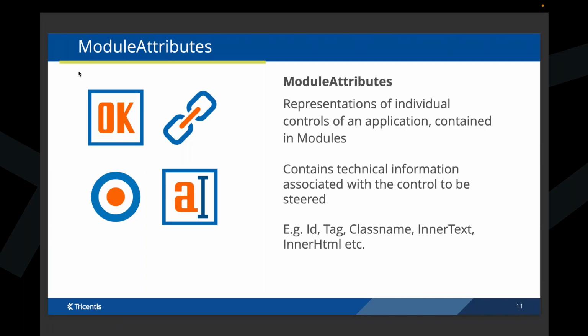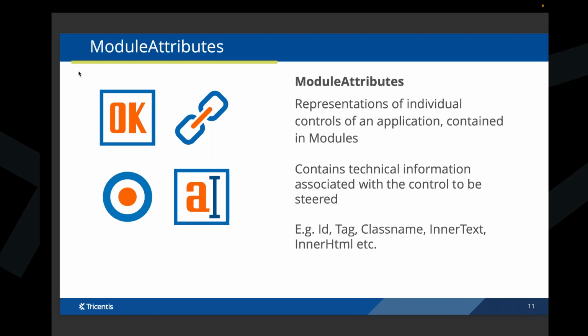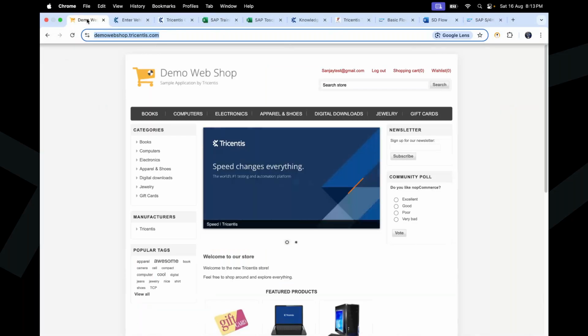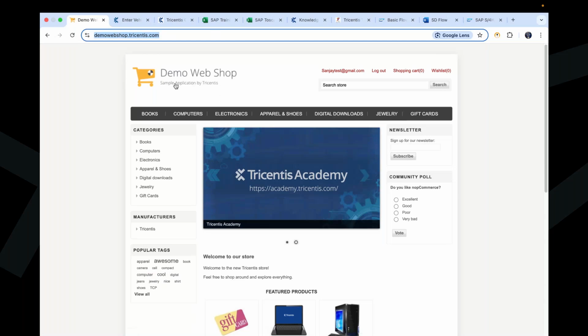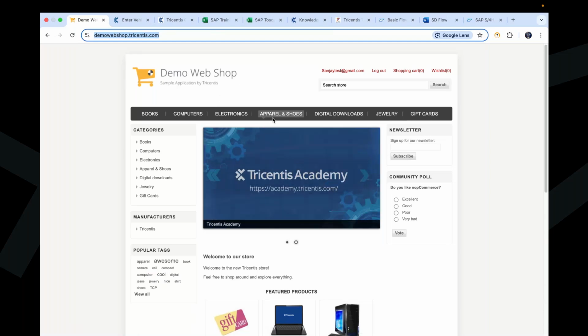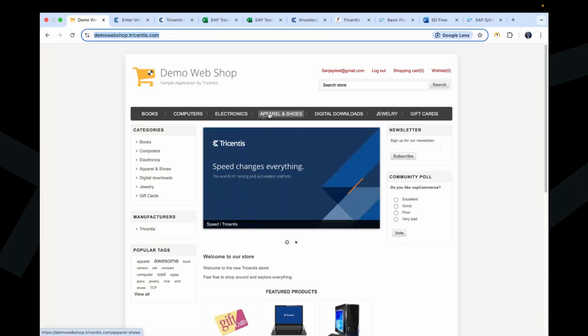The main agenda of this training is to cover SAP. But if you ask me about a web application, then there is an application called Demo Web Shop from Tricentis. Definitely you can go ahead and automate these test cases, and if you want, I can show you.